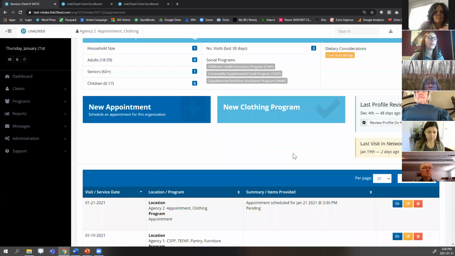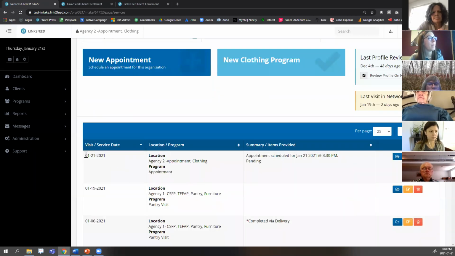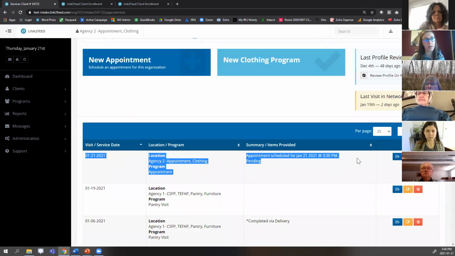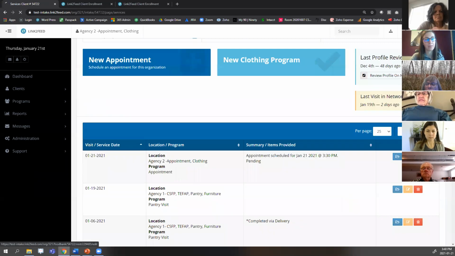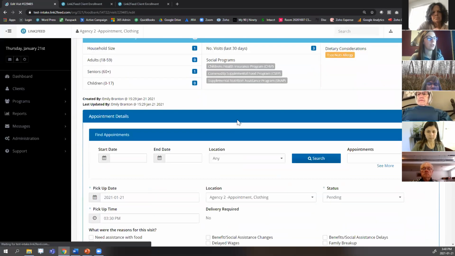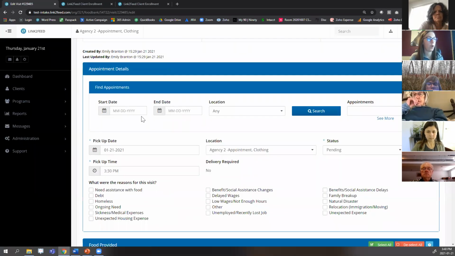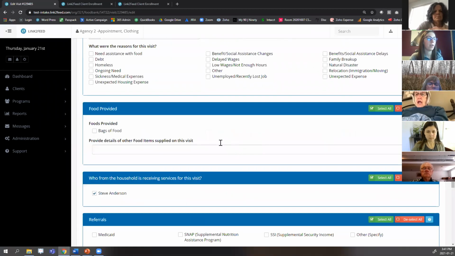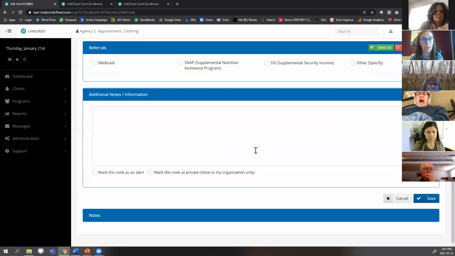But if you do need to reschedule the appointment, you just go into the appointment record, click on the edit pencil, and then you can change some of the other details of the appointment. So you could search for a different appointment day or change any other of the pieces of information on that page.